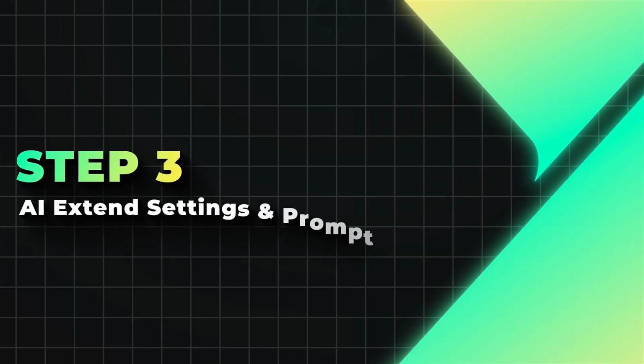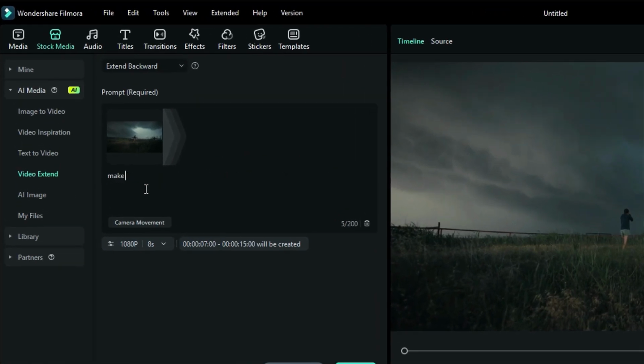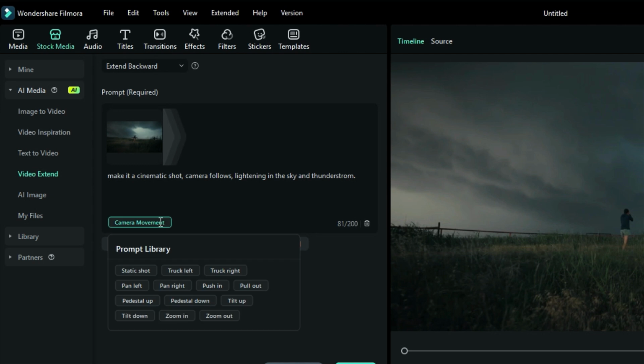Step 3. AI Extend settings and prompt. Now, in AI Extend settings, write down the prompt and explain the scene continuation, like make it a cinematic shot, camera follows, lightning in the sky, and thunderstorm. Feel free to explore dynamic camera movements. Just click on the camera movement option and pick the one that sparks your imagination.